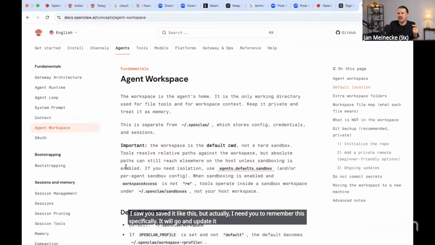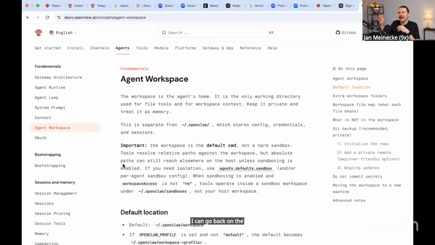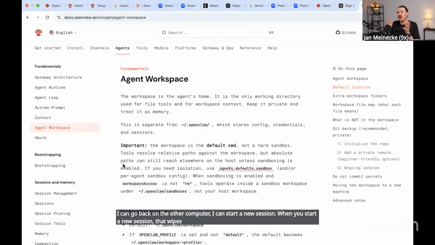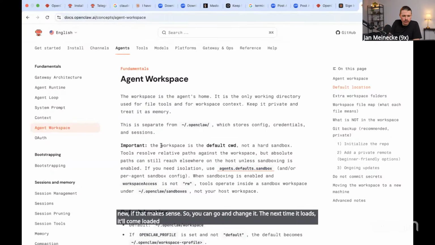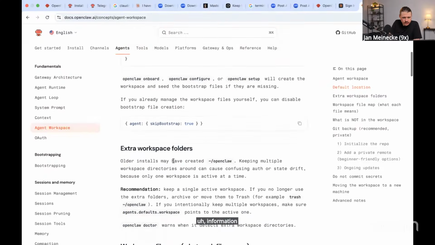You can always override, go in and change it, because if I now go back on the other computer, I can start a new session. When you start a new session, that wipes the context of the last chat, but all of these markdown files always get loaded new, if that makes sense. So you can go and change it. The next time it loads, it'll come loaded with that new information.